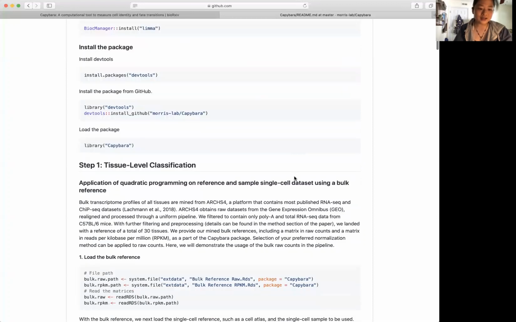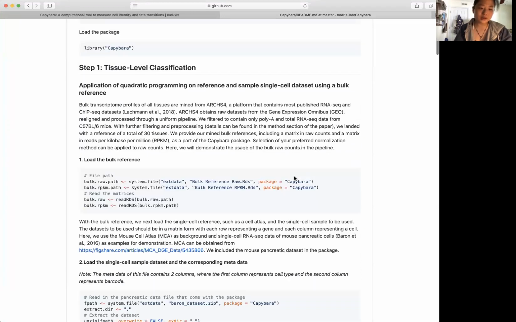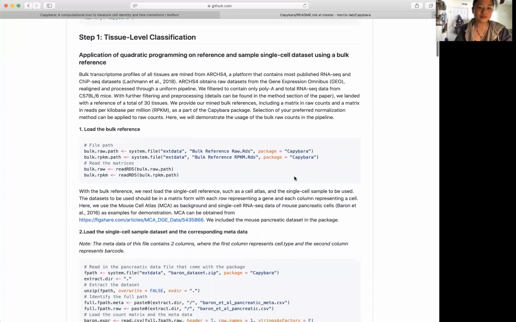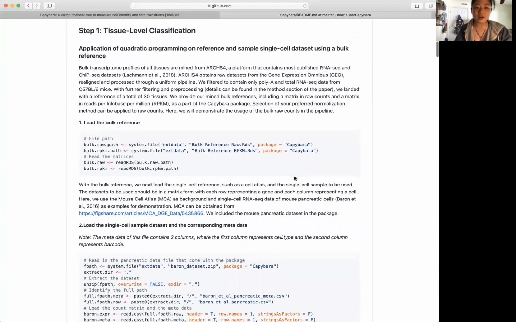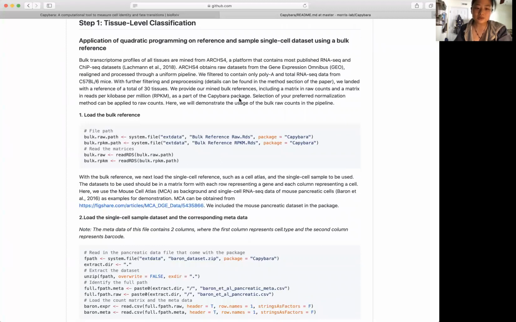So as I described before, in the first step, we perform a tissue level classification. The bulk transcriptome profile are mined from the platform ARCHS4, and it contains most of the published RNA-seq and ChIP-seq data. So we did actually include this bulk reference in our package of Capybara so that people would not need to actually mine this reference by themselves.